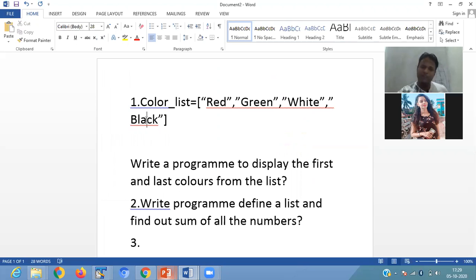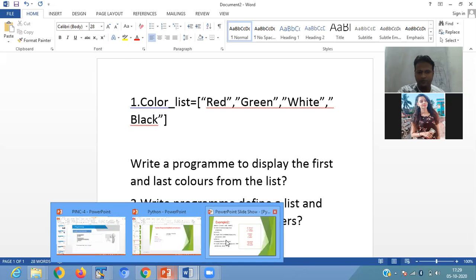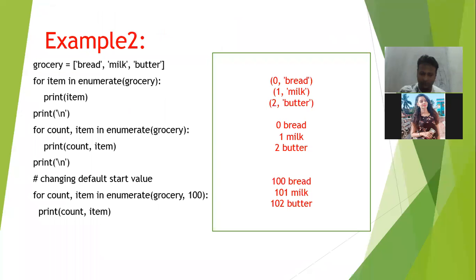Suppose you write a program to display the first and last color on the list. So here it is showing you bread, milk, butter, then for count, item in enumerate grocery.